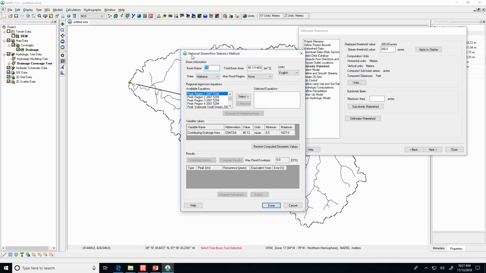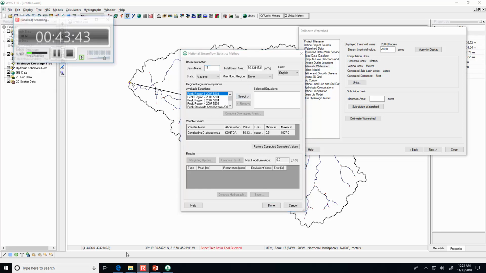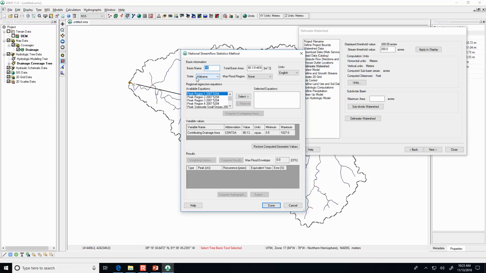It's that double-click before that we used to bring up the rational method window. This time, though, because the drop-down box is on NSS instead of rational method, when we double-click on the basin label, it brings up a slightly different window. So I'm going to pause for a moment and make sure that everybody's on the national streamflow statistics. Change it from Alabama, so scroll down to West Virginia, and then there's a publication that USGS has put out. It's like 110 pages long for the state of West Virginia, where they show all the calculations they went through to determine what area and what peak flow rate you can expect to see.